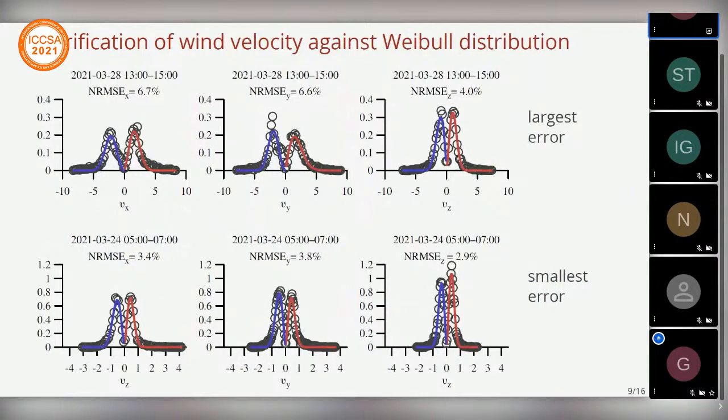So let's continue our verification. We split our data into 2-hour intervals and try to fit each of them into the Weibull distribution, which we discussed earlier, using least squares fitting. Negative and positive wind velocity projections to each axis both have this distribution, but with different parameters. On this slide, you can see the best fit and worst fit distribution for each axis.